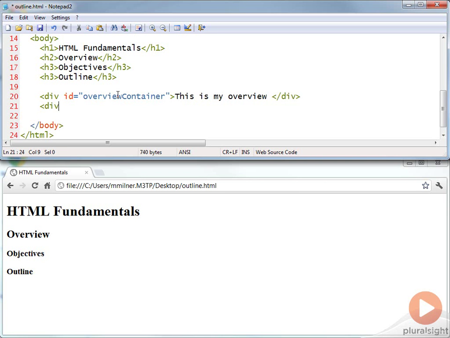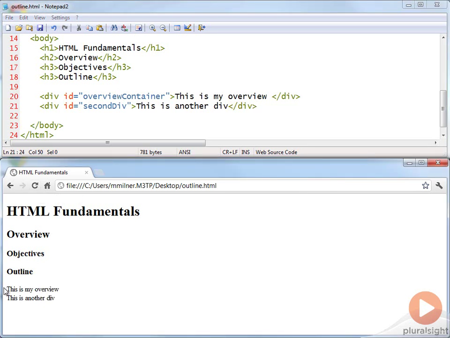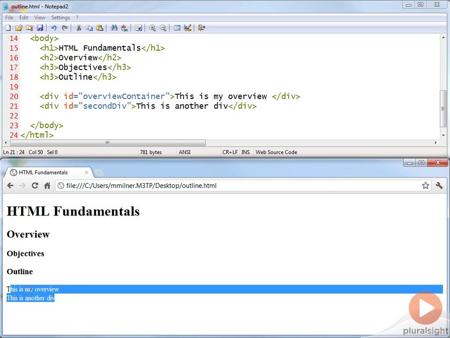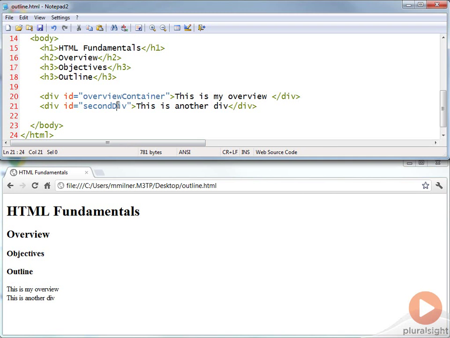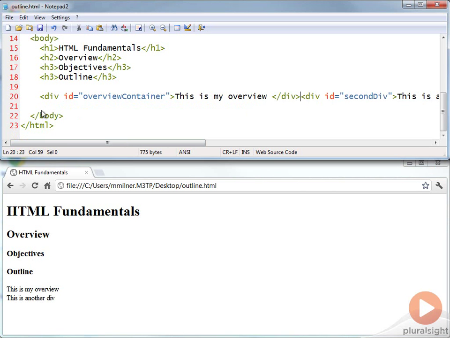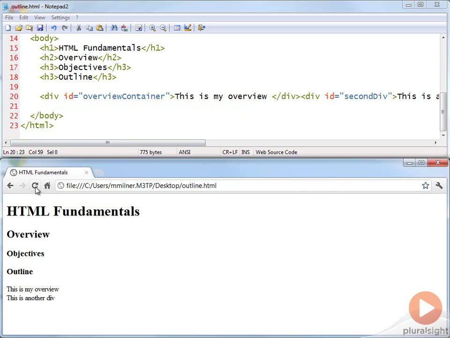And if I put another div in here, we'll just call this second div for now. We can put it in and we can say this is another div. We'll save that and re-render, and you can see this is my overview and this is another div rendered on different lines. Now you might think that's because I put them on different lines in the source, but in fact, as we'll see shortly, when it comes to white space, the browsers don't really care. I'll put the divs on the same line and refresh, and I have the same output.